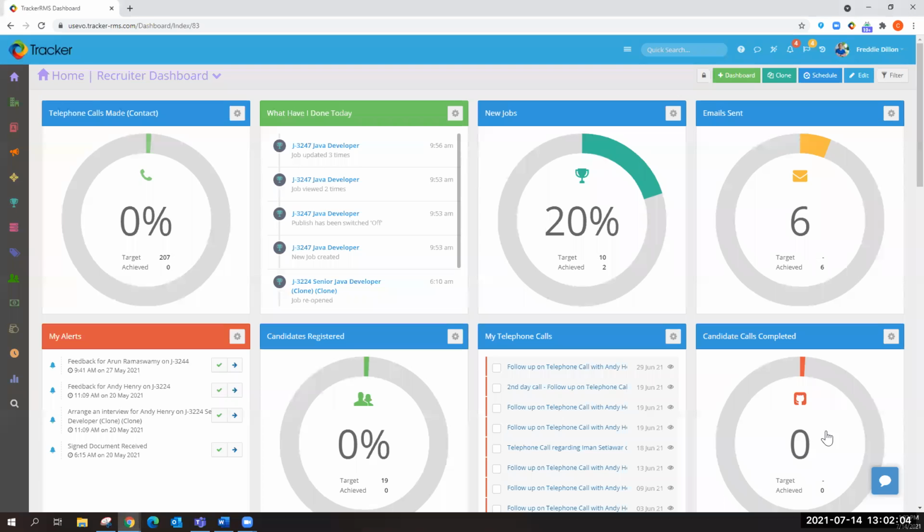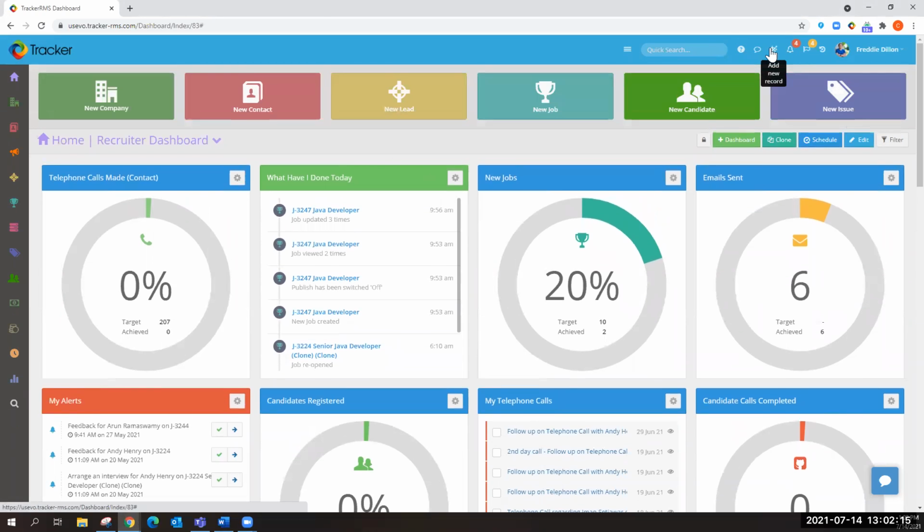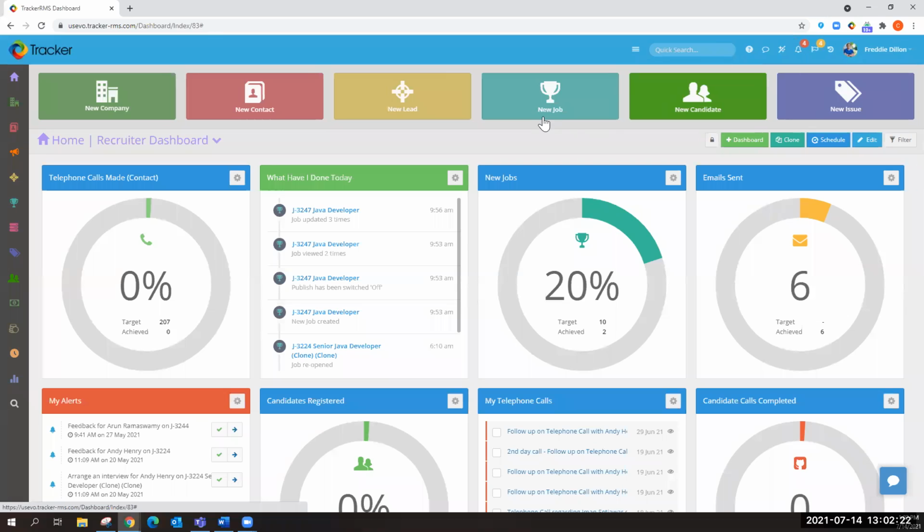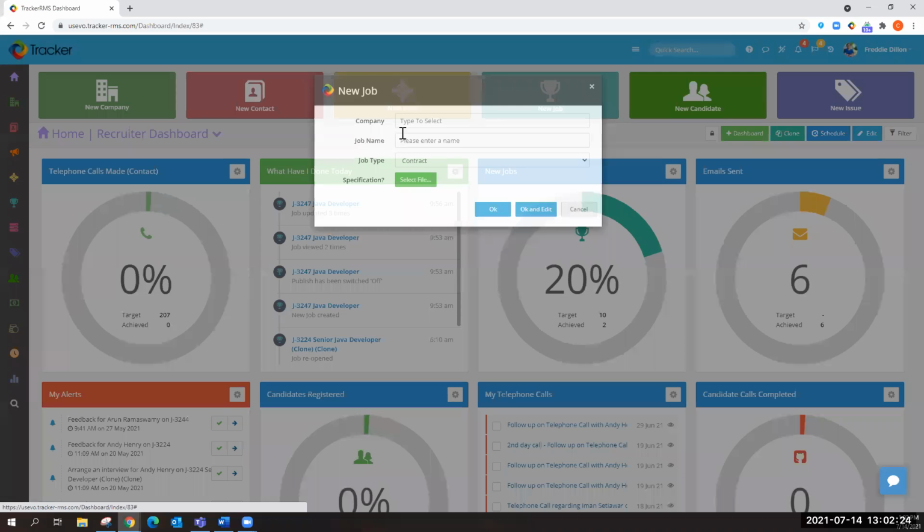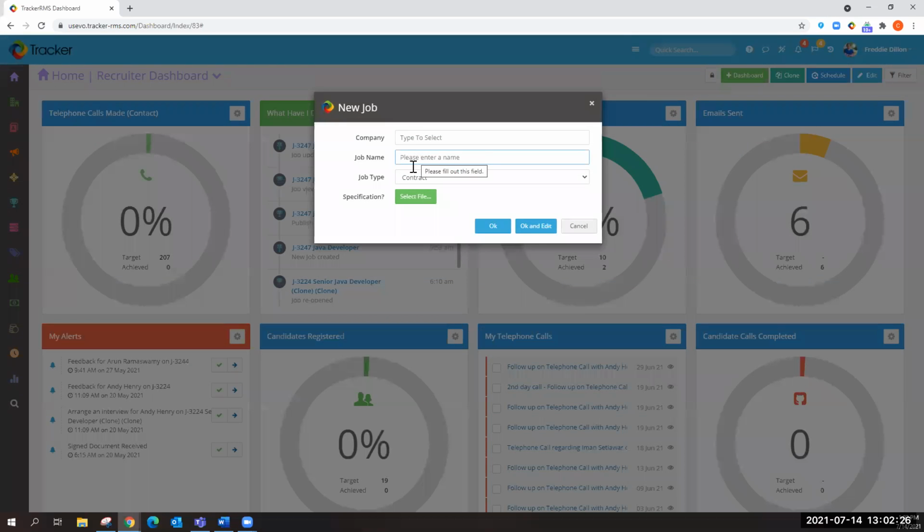All right, so I'm going to go ahead, jump right in here and get started. So here you're going to see our home screen. I'm logged into Tracker. And as you know, we have our Add New Record button. So here you could use this to create a new job. So if you log in, you have a brand new job to create, you could create a new job from here. You'd have to manually fill out the company name, put in the job type, and then go ahead and hit OK and edit or OK, and that job would be created.